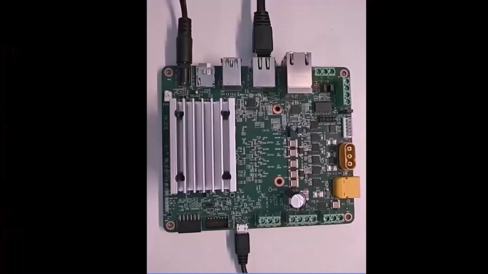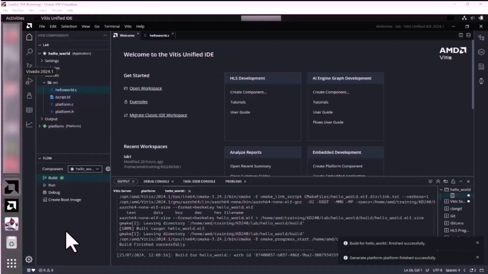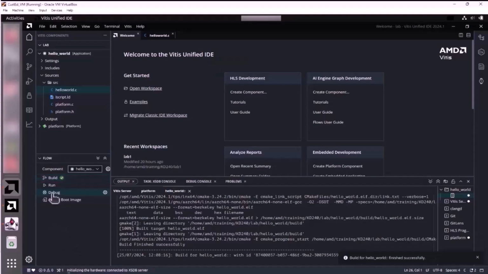Connect the KD240 to the host PC and power on the board before launching the debug run. Select the target application from the component drop-down list in the Flow window and then click Debug. This will switch the IDE to the debug view, boot the target board, launch the application, and stop at an automatic breakpoint at the first line of the main function.